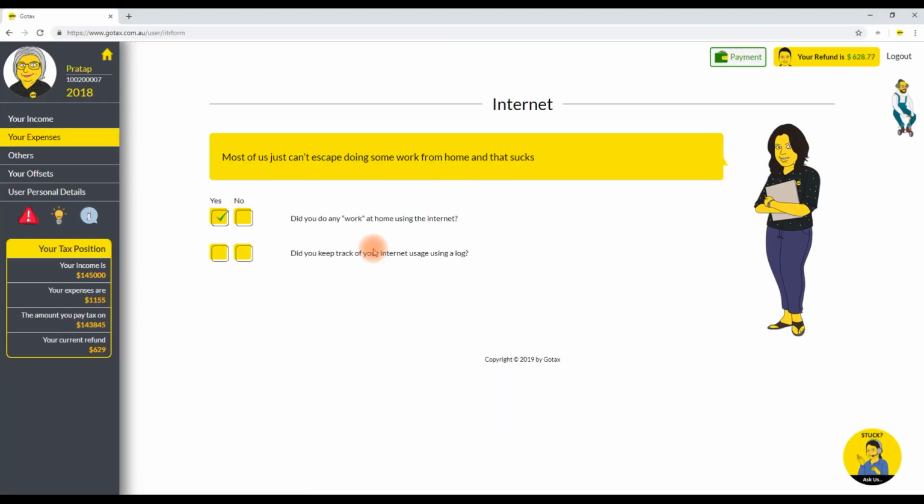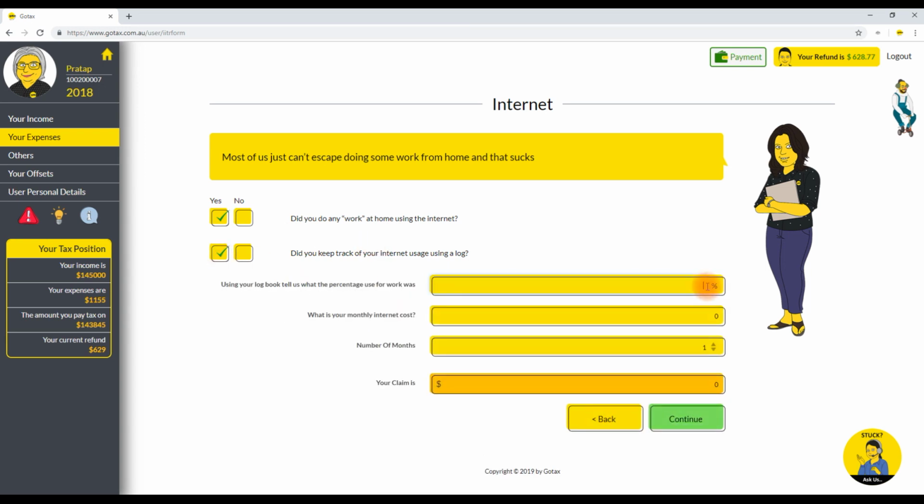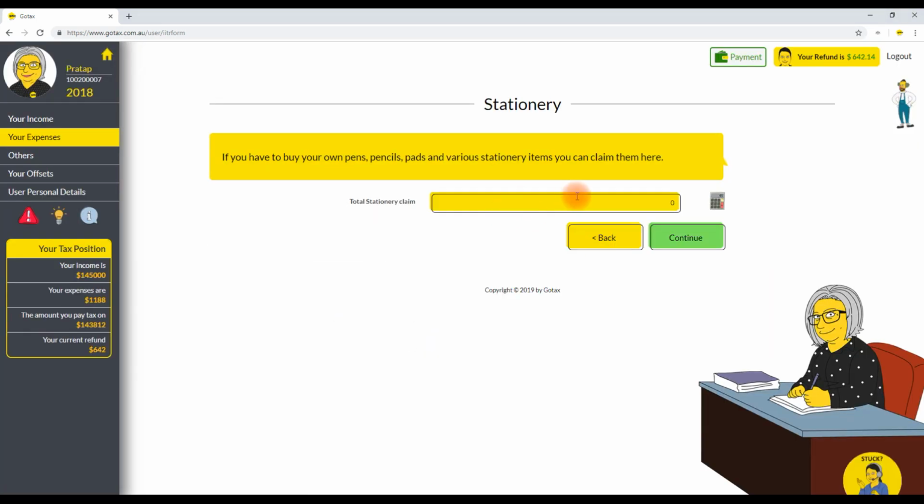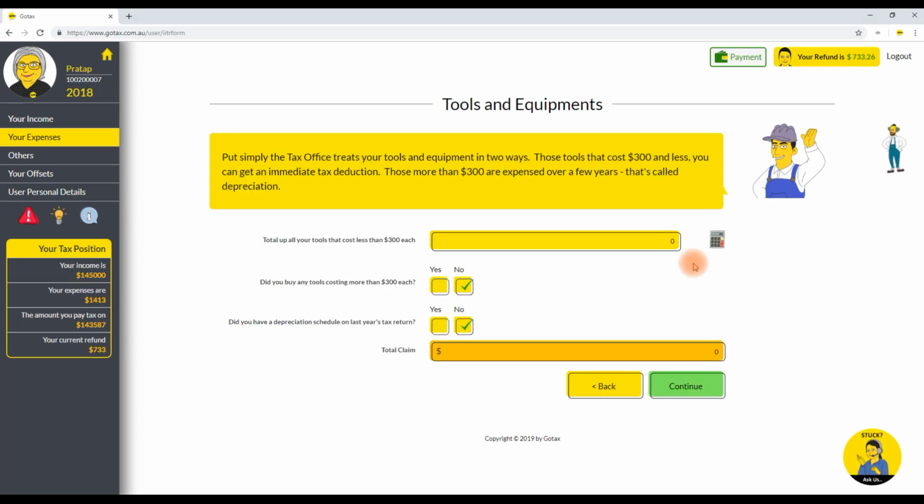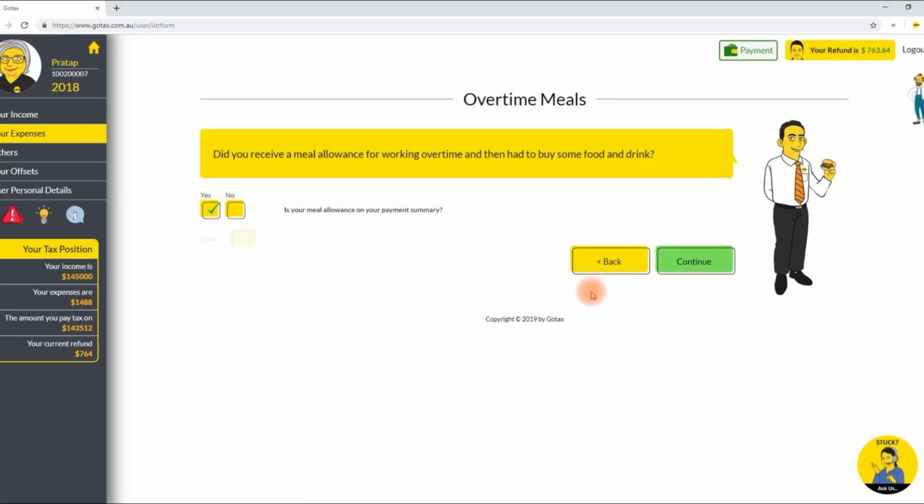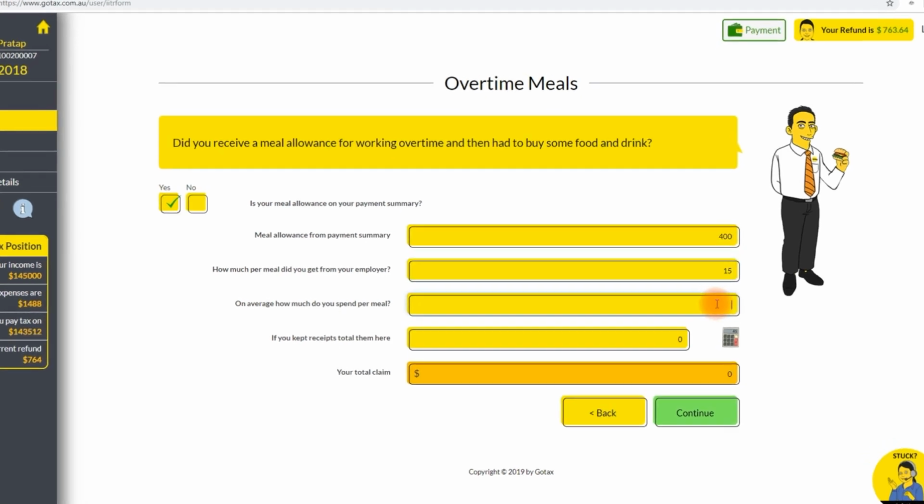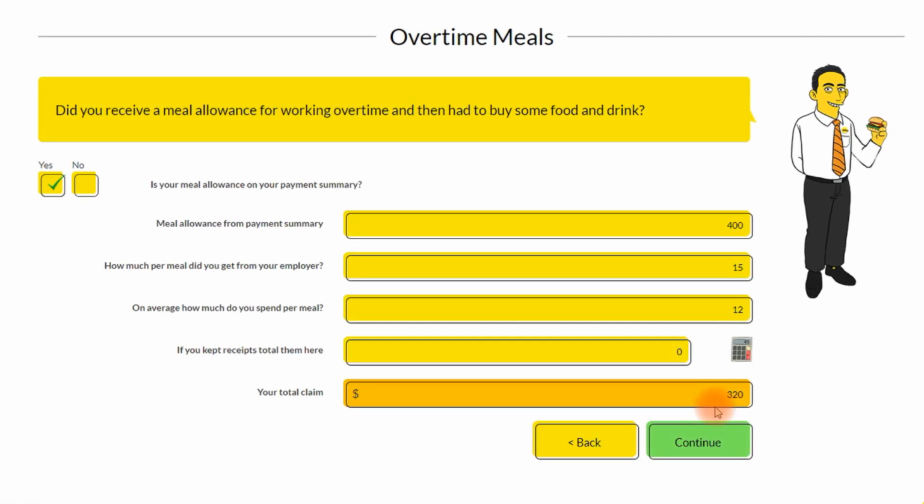If you work from home and use your internet, similar to the mobile phone, keep a 1-month logbook of everyone using the internet along with the business use, and use the same calculation as your phone to get your percentage. If you had to buy any stationery for work, enter in the amount you spent here and hit continue. If you had to buy any tools or equipment for work, you can claim the expense here. If you had to work overtime and your boss paid you an overtime meal allowance, take the details from your payment summary or from your pay slips and enter them here.